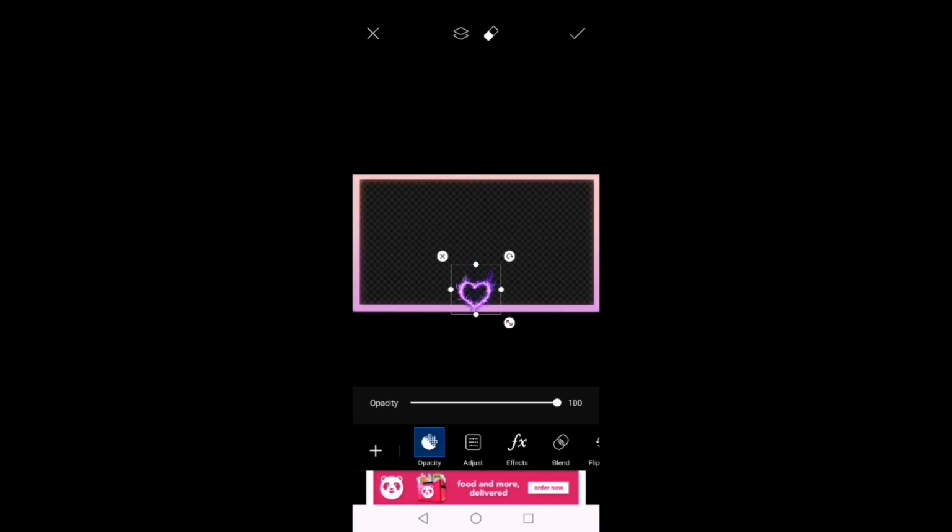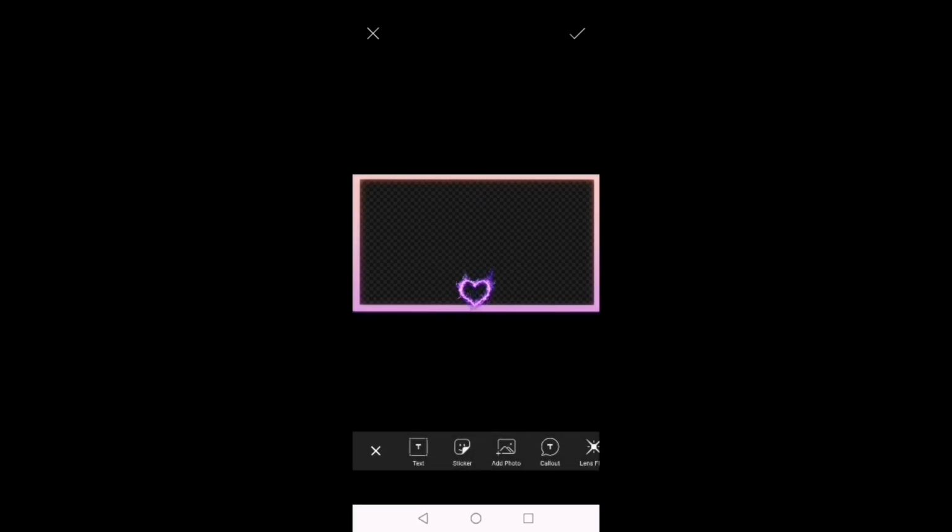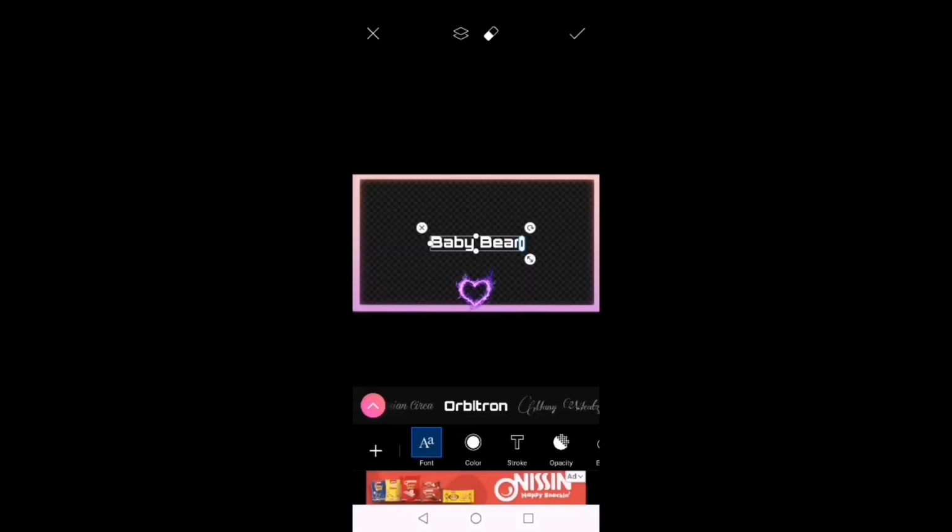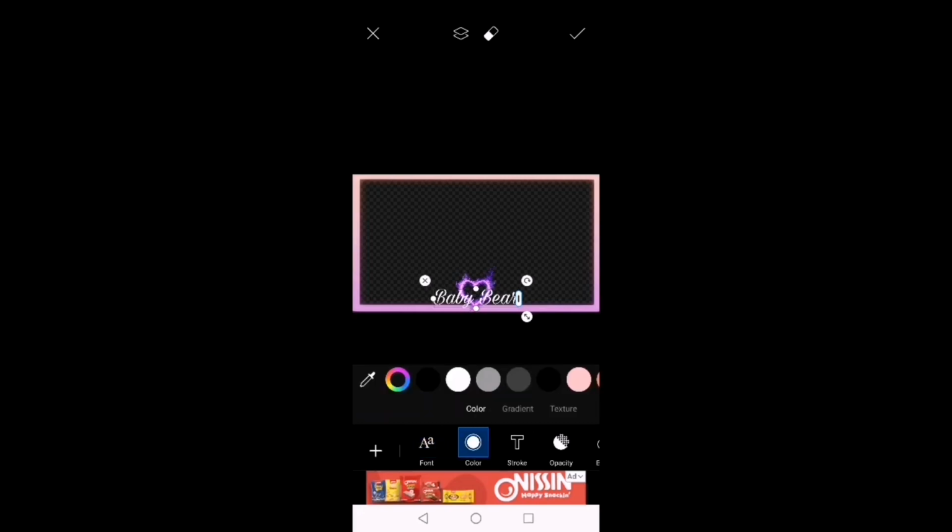Okay. Since nakikita nyo po yung blue line na yan, so it means nasa center po ang ating sticker. And then, you can type in your name. Now, kunyari po ang pangalan is Baby Bear. So, si Baby Bear po ang ilalagay natin dyan. Ipoporma lang po natin. And then, choose po tayo ng magandang lettering. And a color.